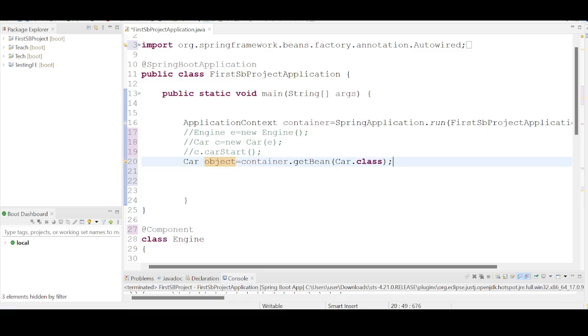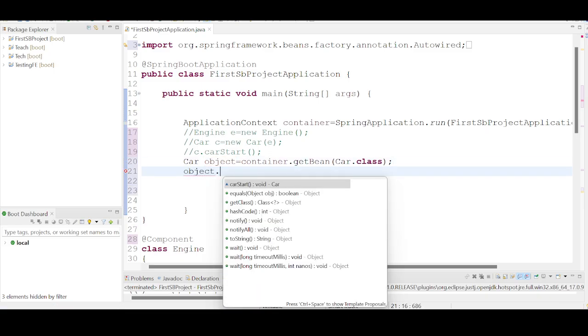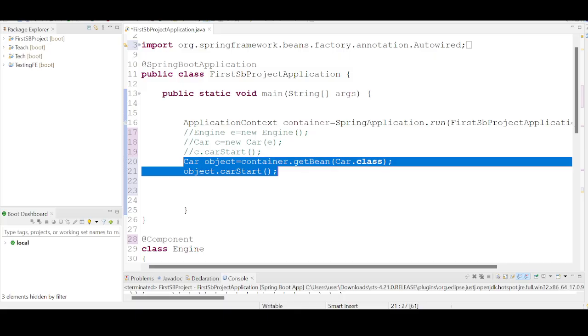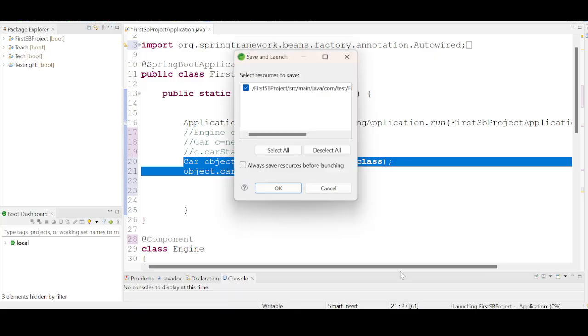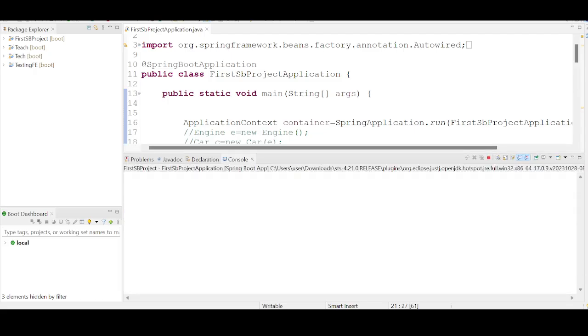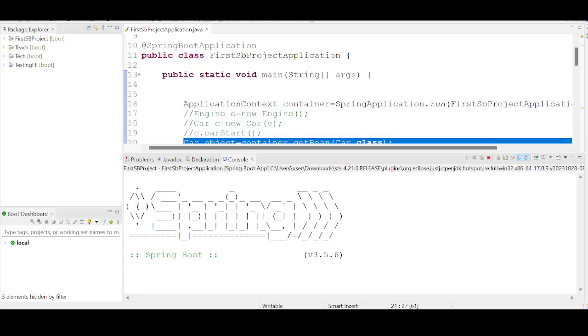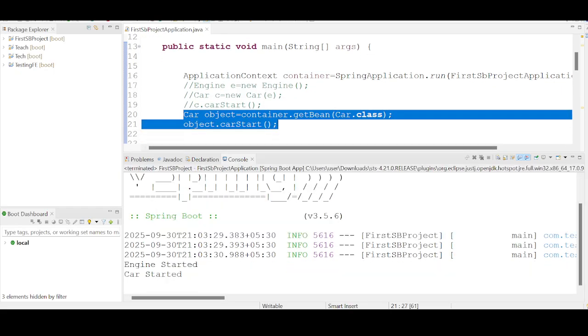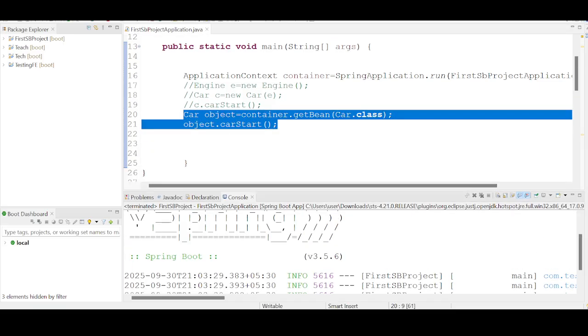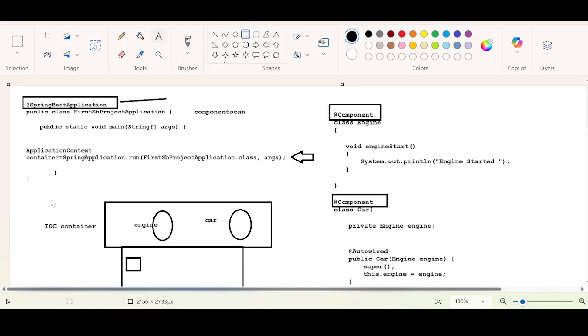Okay, just by using this object reference, I can call what? I can call the car start method. Okay, sir. These two lines I am adding. If I run this code, engine also started. Engine also started. Car also started. What is happening? Okay, line number 20 and 21. You should pay much attention here. Line number 20 and 21.